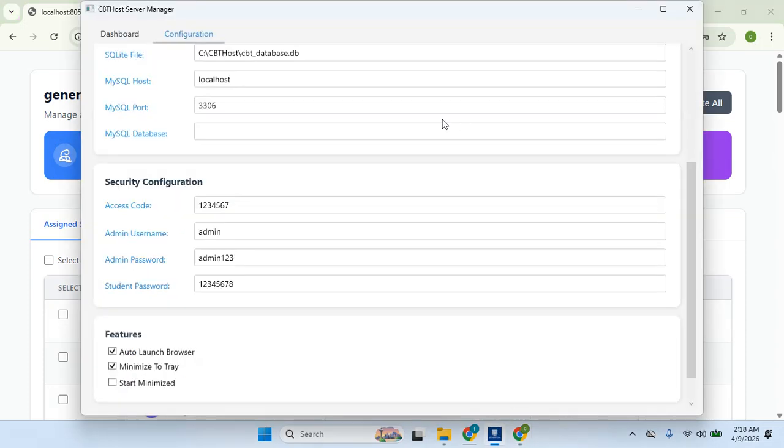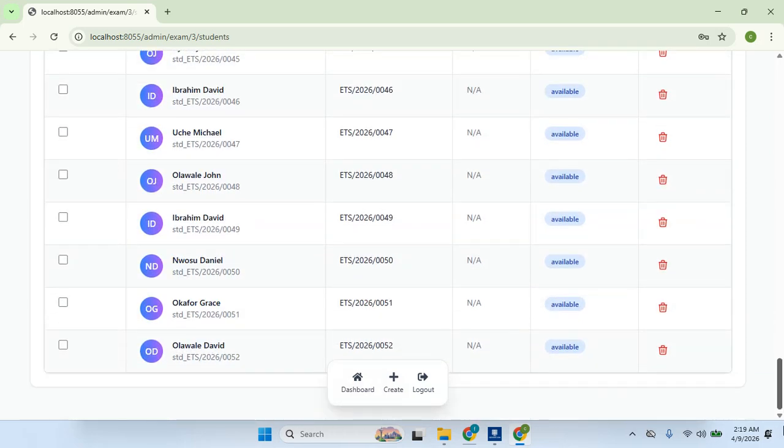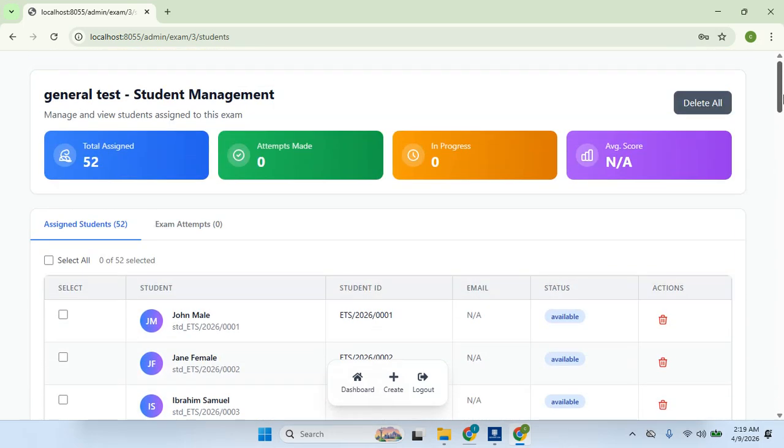And when the student wants to log in, they have to use their default student password that is on the admin panel. In case you want to update the password, you can also update it. Maybe you can change it to a default password that you like. So anytime they want to log in, they need this student password, otherwise they cannot log in. Now these are the list of students who were imported. Now let's go back one step.